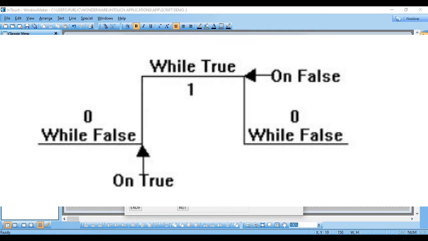As you can understand, on false means when the condition has just changed from true to false. While false means whenever it remains in a false condition. On true means when the condition is set from false to true, the transition period, and while true means the duration when it remains true.